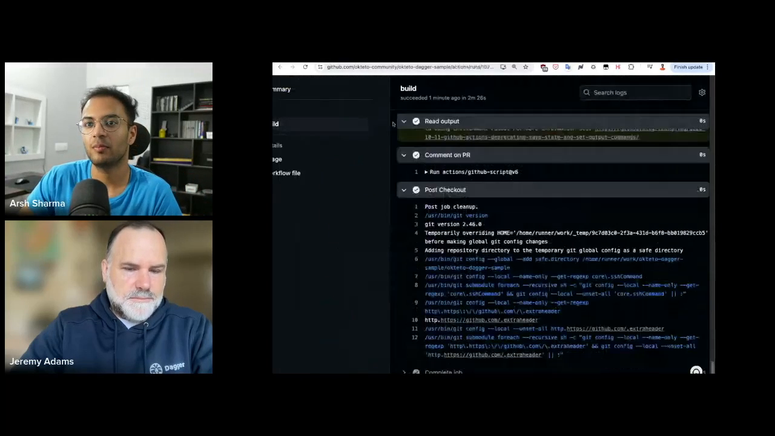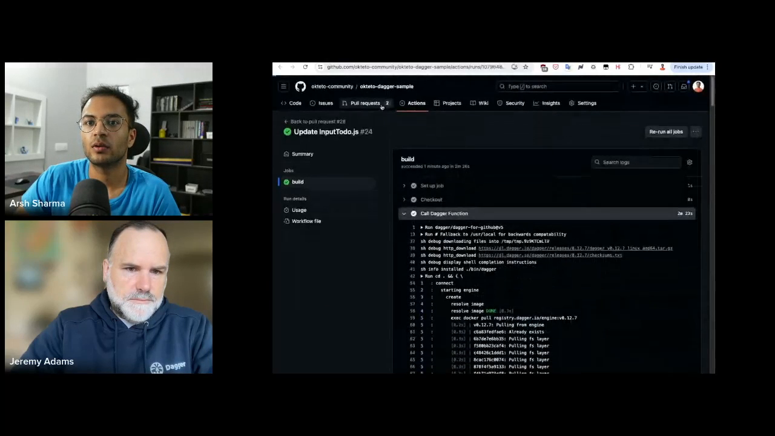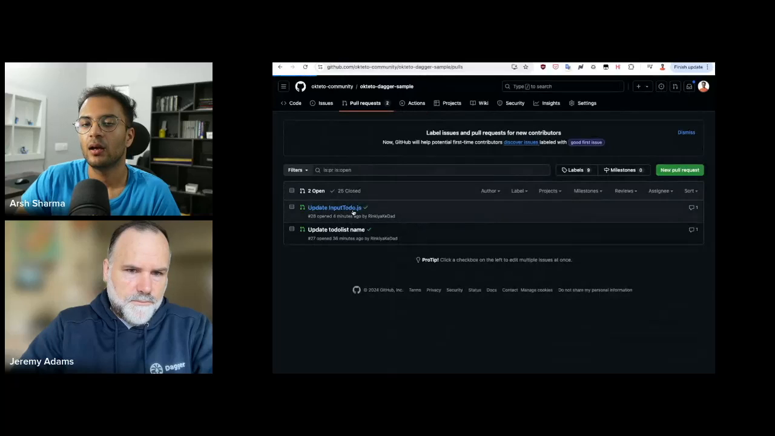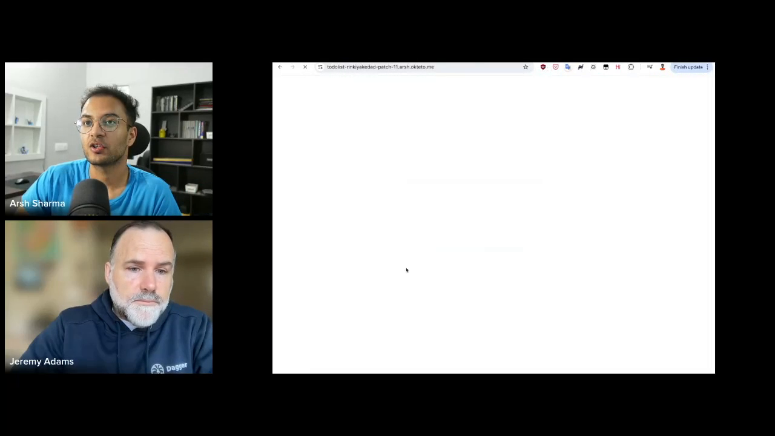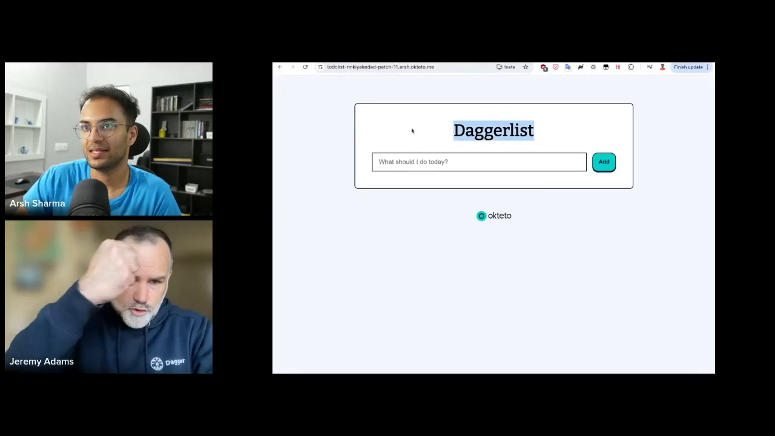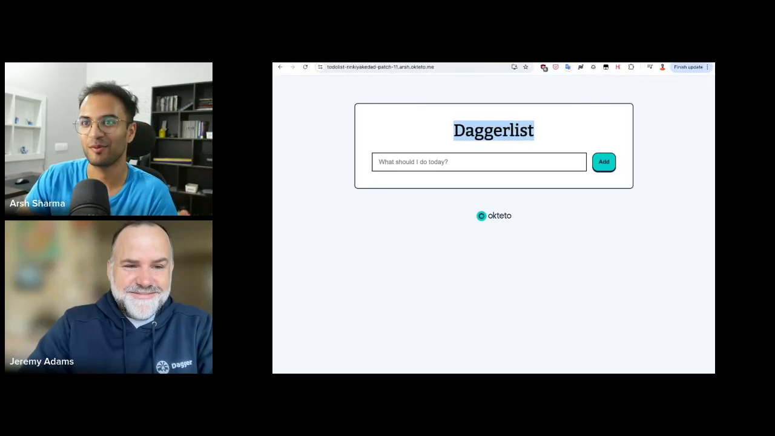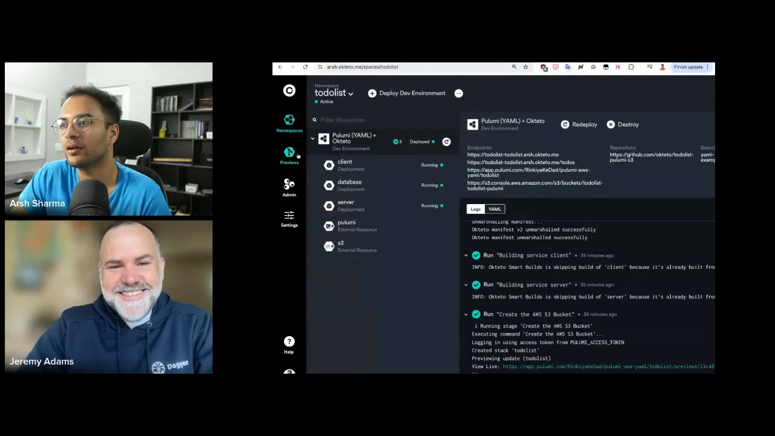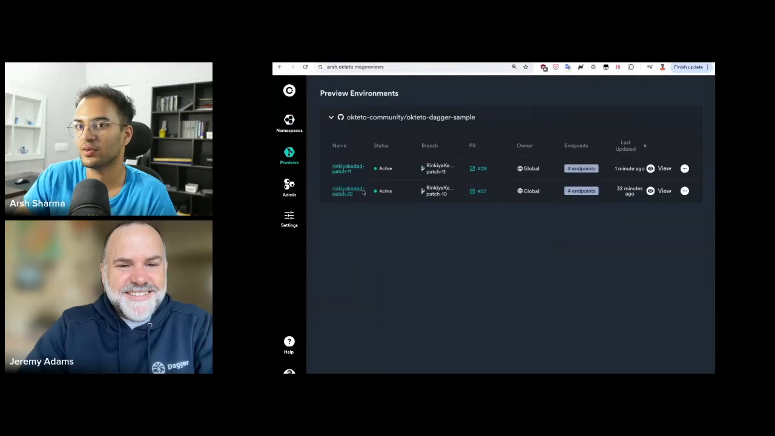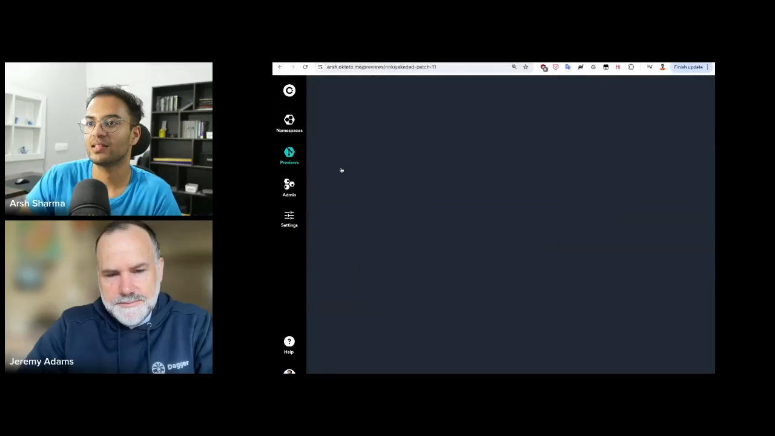So going back to our pull request, we see that the action is done running. So I am going to go to the pull request. I could have just clicked there, but this is the one from 4 minutes ago. We see we have all these endpoints here, and when I click the endpoint, I should be able to see my updated to-do list app, which is now called Dagger List instead of Okteto To Do, which is a very hard name to pronounce. But not only this, if you go to your Okteto UI here in the preview section, you see that it actually talked to the Okteto instance and then created this preview environment for us.